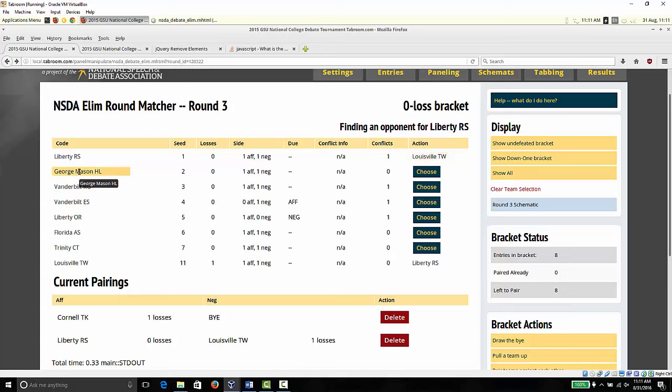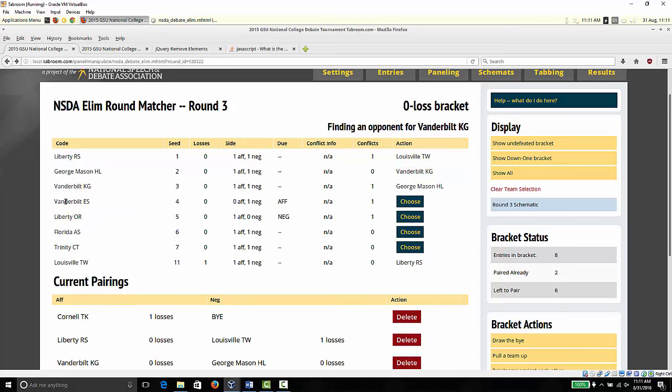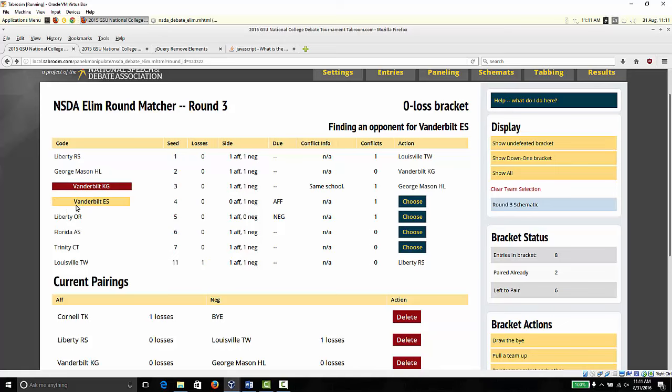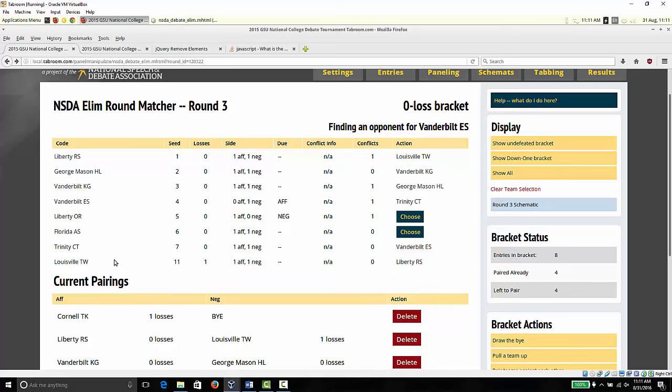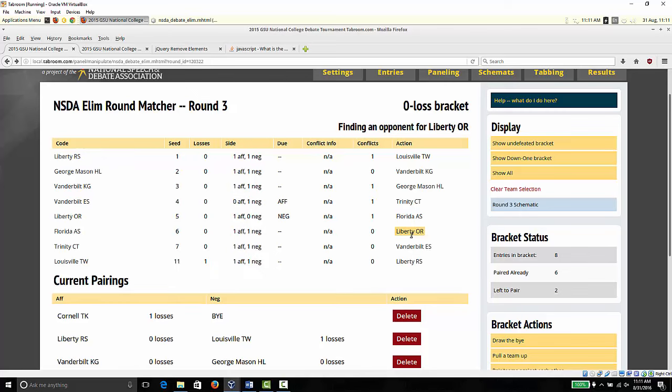And I guess I'm just going to keep pairing these teams. The two Vanderbilt teams obviously are conflicted with each other, and Liberty's got a conflict, so I'm going to pair them first, just so I don't get down to the last two and have them both be Vanderbilt. And accomplish that by clicking the team and then their opponent.